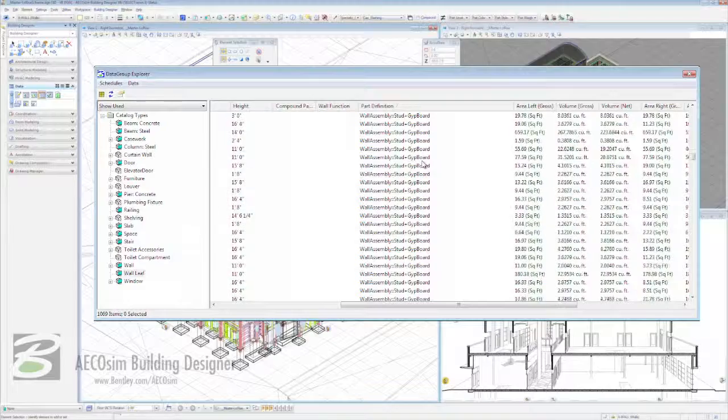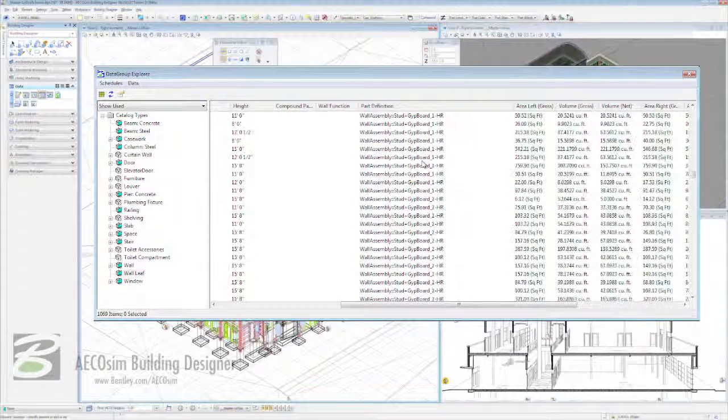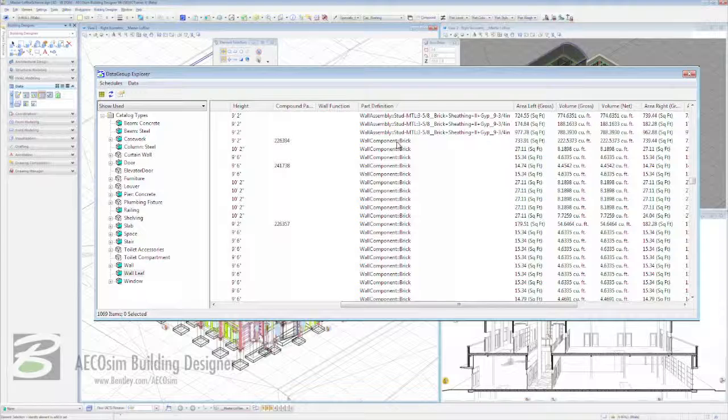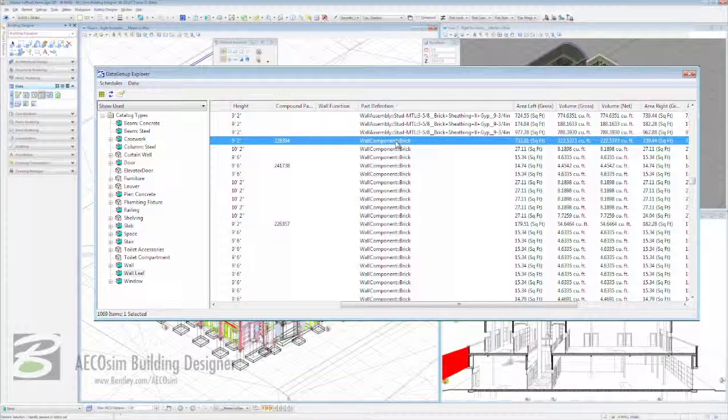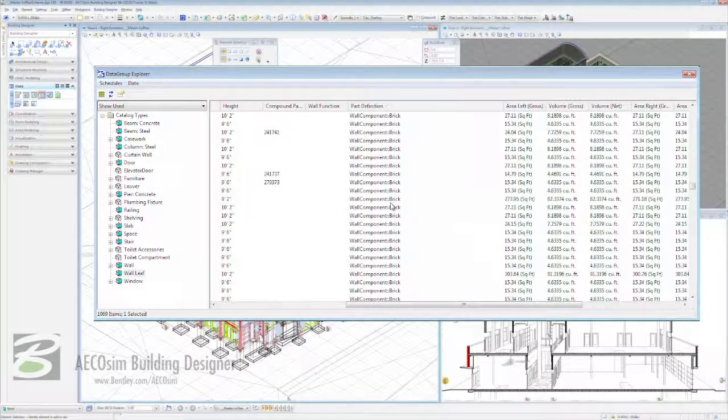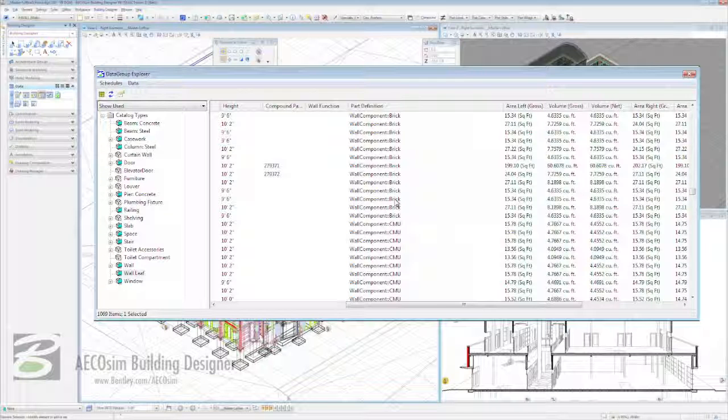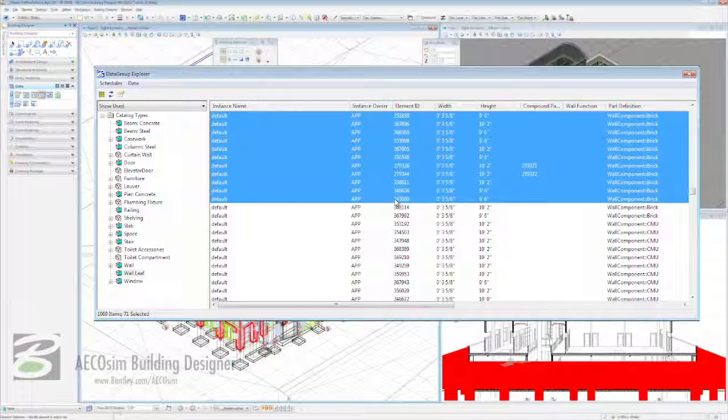So there's gypboard and stud at the moment. Gypboard again, 2 hour, 1 hour. Here we go. Wall component brick, and as soon as we click on that, you'll notice in my section cut there, it actually highlights in our model as it does in all the other open views. So pressing down Shift, I'm now going to scroll down to the end point of our bricks here, and with my Shift key depressed, click once more, and using standard Windows methodology, that now selects from the top to the bottom of that list. I have all my bricks selected.